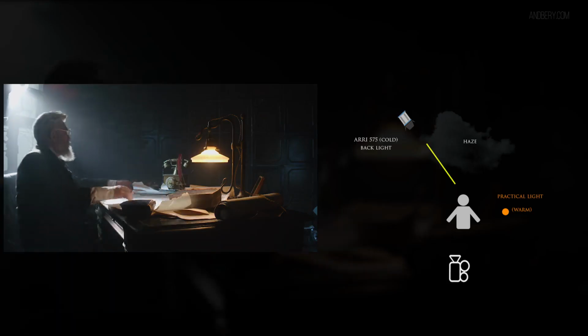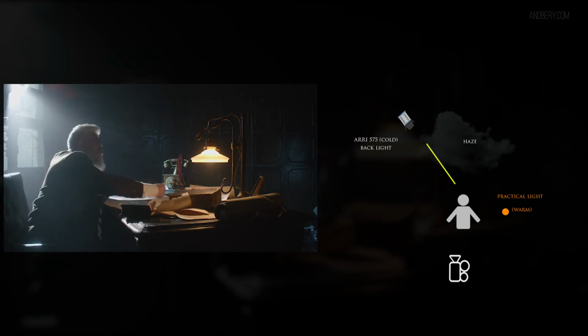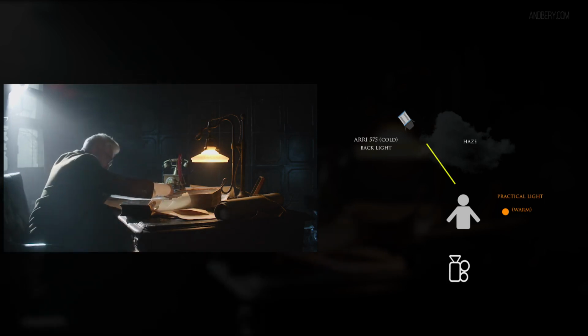Also, do not forget to set the correct white balance on your camera when you work with two different temperatures of light sources.